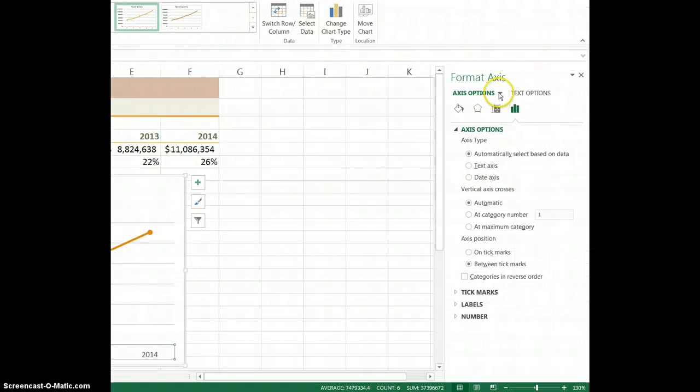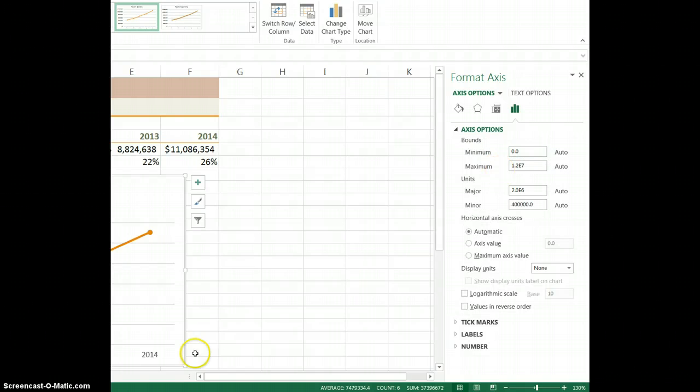Now double check that you are editing the correct part. So mine just says Format Axis, so go to Axis Options, hit this arrow. Mine went back to the horizontal category axis. I want the vertical value axis, so go ahead and select that.